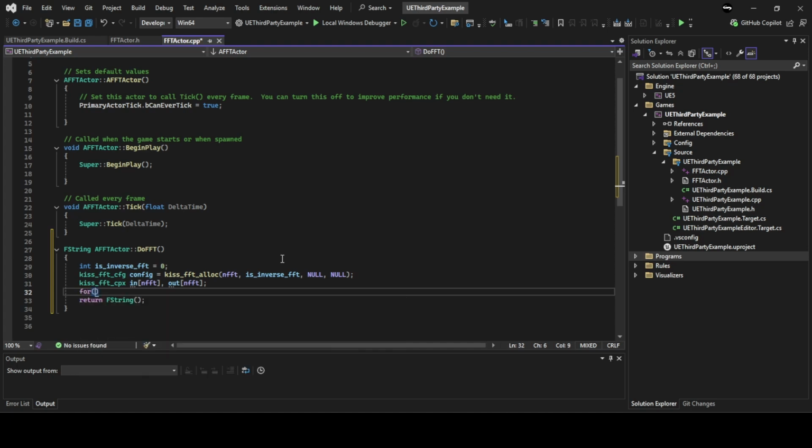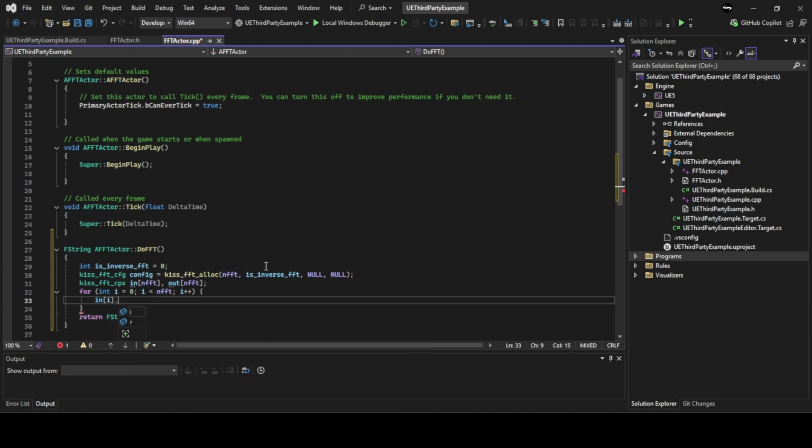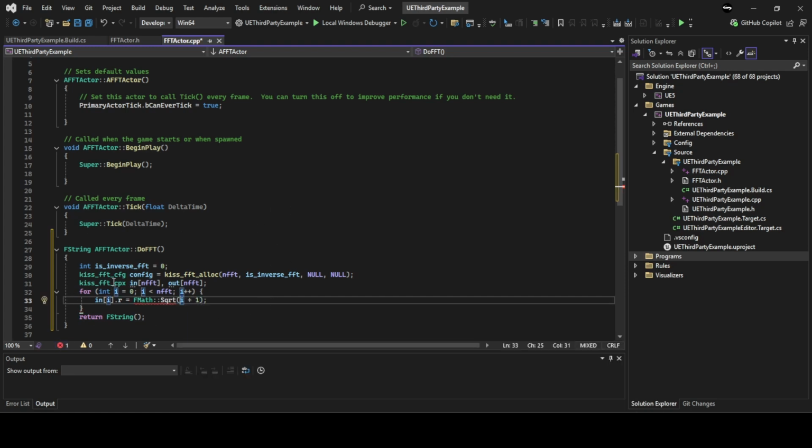So for this, we can just do a simple little loop. And in here, we can say in, and then the ith value of the in array. And then we will set the real value. Just for an example function, we can do FMath square root of i plus 1. Now, one thing to keep in mind is we will need to cast this to the type that the complex struct for KISS FFT is expecting.